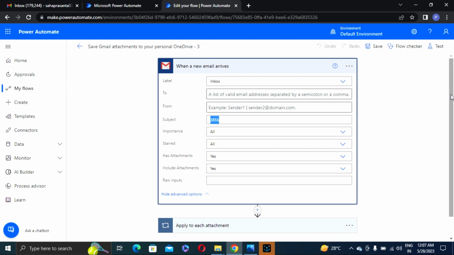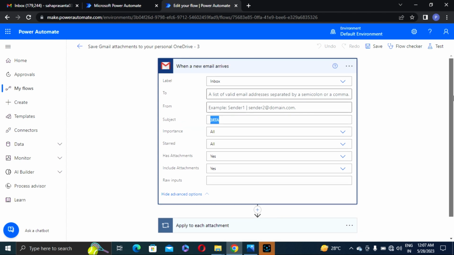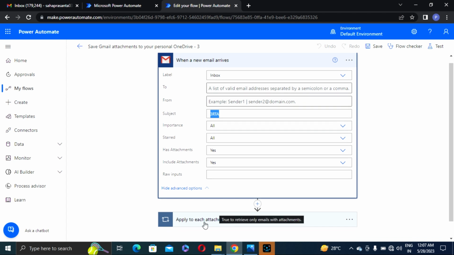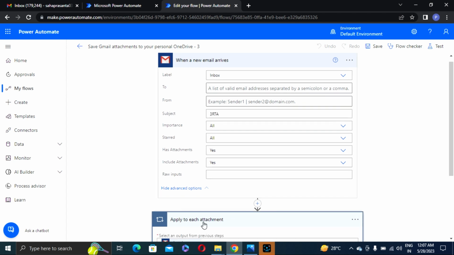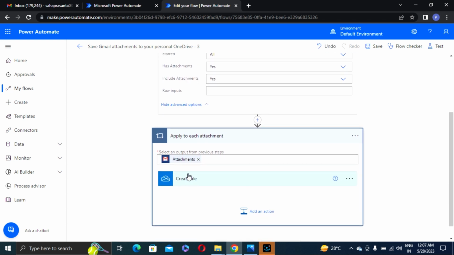my OneDrive folder. Now there is a question: which particular drive or which particular folder will it be redirected to, right? In your OneDrive there can be multiple folders, right? And that is the reason you have to click on the next option, that is apply to each attachment. Once you click on it, you are able to see attachments, right?